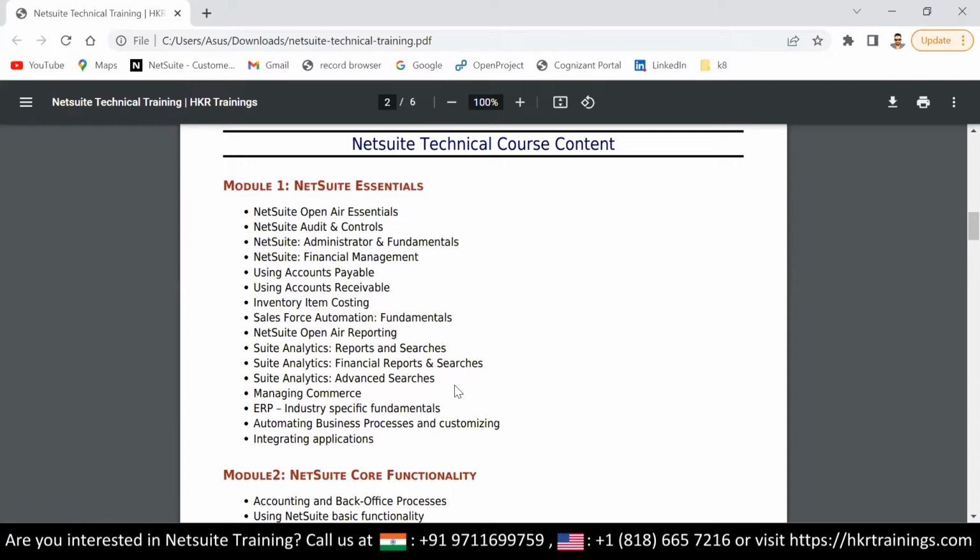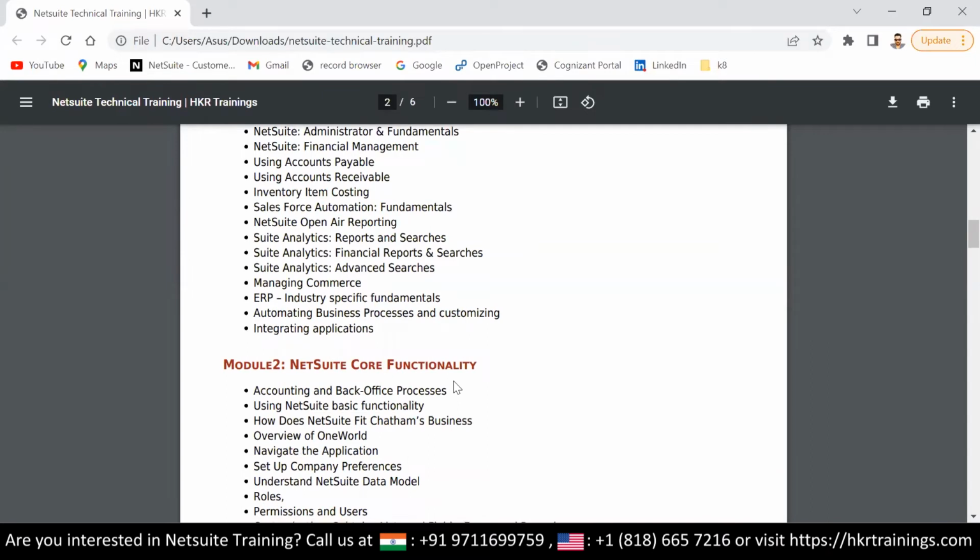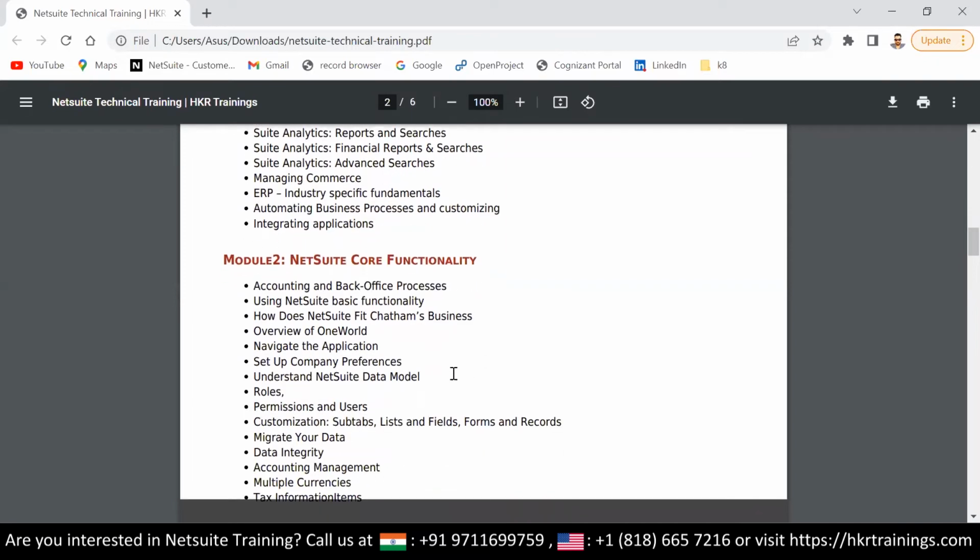We'll start with OpenAir essentials, audit controls, administrative fundamentals, financial management, accounts payable, and the reporting things also. These things we are going to cover as essentials. Then core functionality, how NetSuite works in the backend.